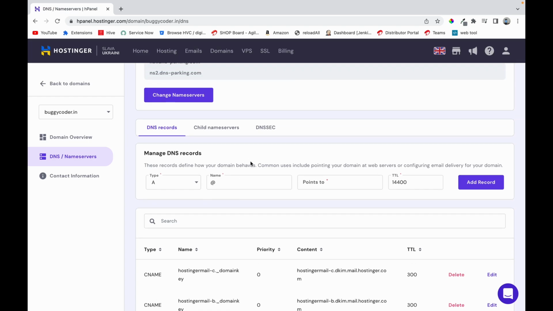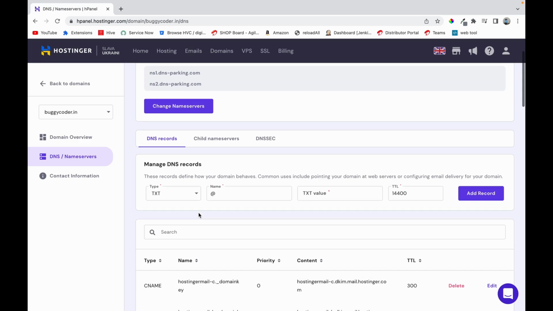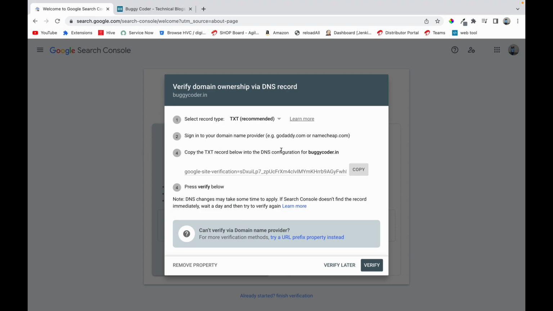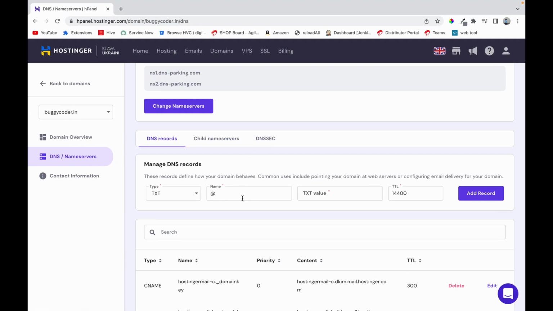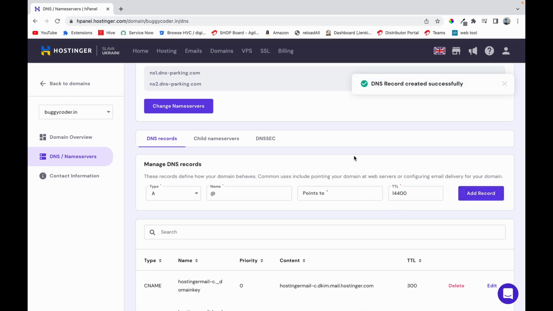So you have to add a new record for that, and in type you have to change it to TXT, which is as shown in the pop-up provided by Google, wherein your record type is TXT. You can leave the name empty. You just have to copy the string here. You can keep this TTL as it is and add a record. So it says DNS record created successfully.